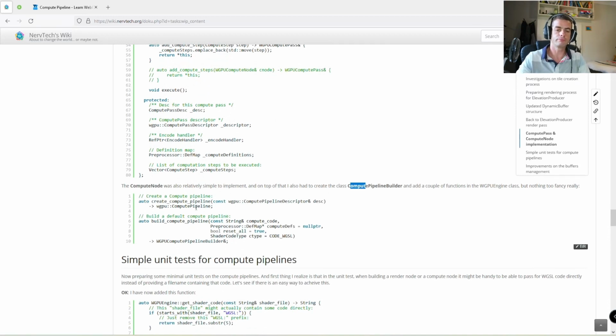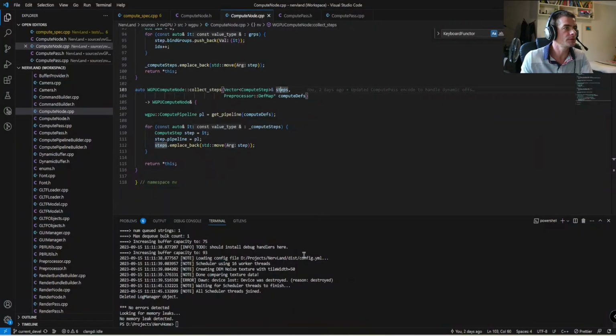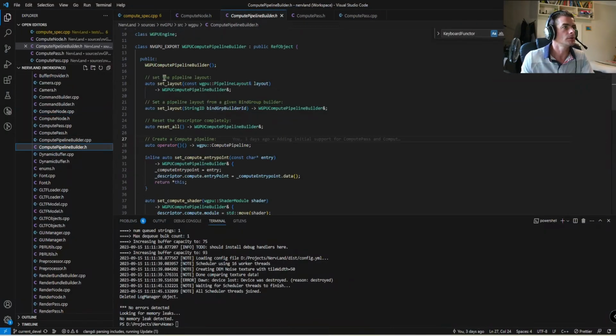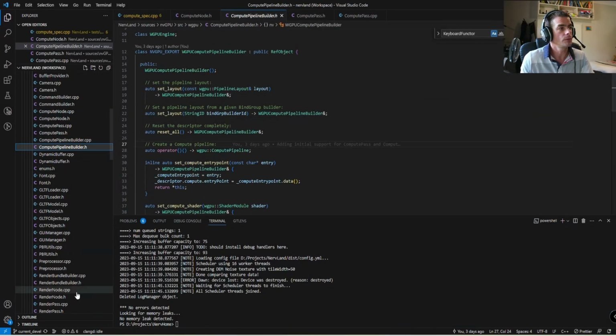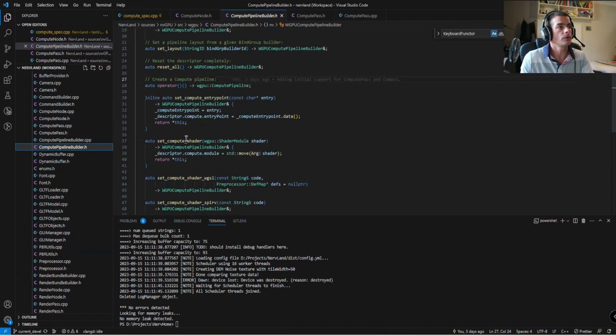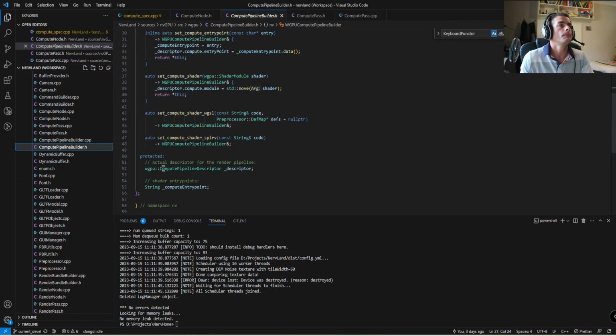also need support for creating an actual compute pipeline in the WebGPU engine. You need the compute pipeline builder class itself, but this one was also not really tricky. It is similar again to the render pipeline builder. It's going to allow you to specify the layout, the shader you want to use, and so on. So this is used internally in the compute node to effectively create a pipeline.